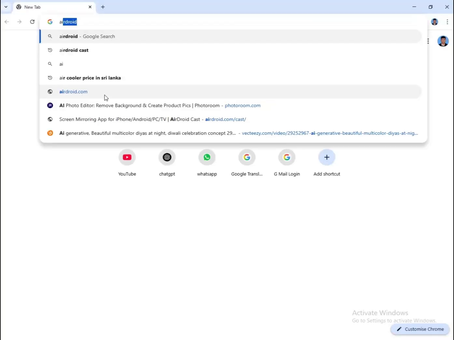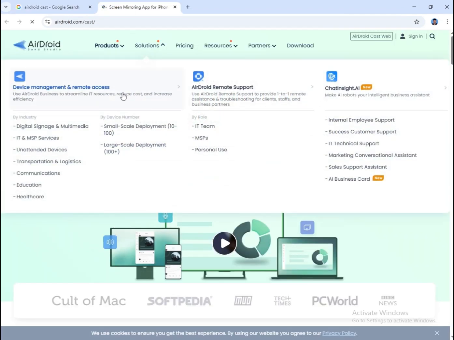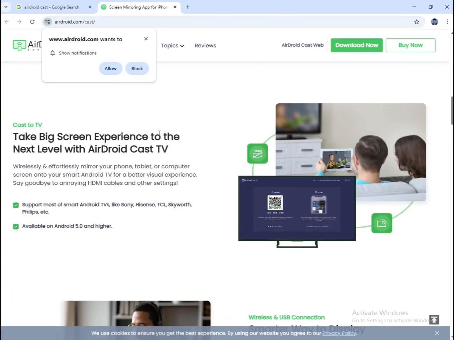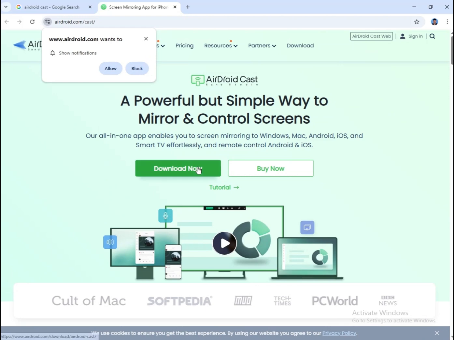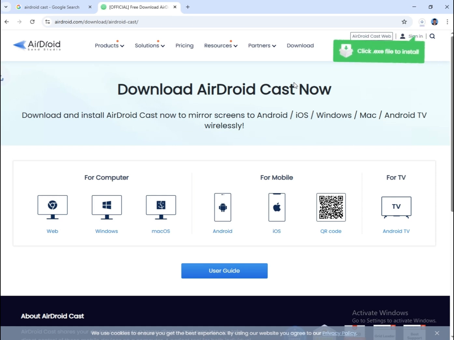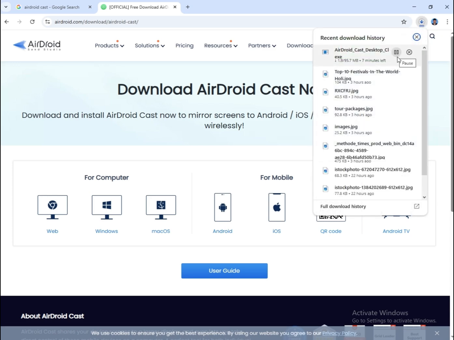First, go to Google and type Android Cast and download the software. According to this, we can download this for Android, PC, Mac. Read the user guide for more information.